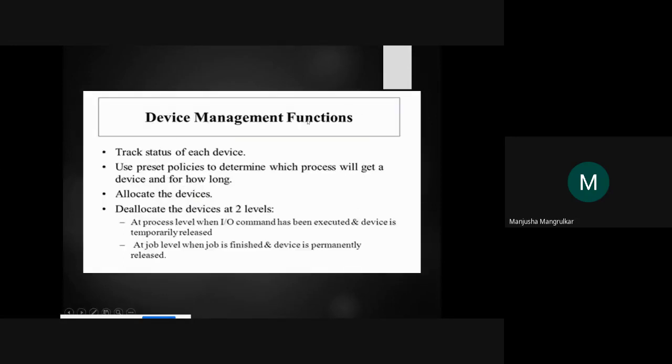Now the device manager function is to track the status of each device. Just now I said it will track the status. So now I'm moving my mouse, so the operating system is tracking the status of my pointer, right? So it tracks the status of each device. It uses a preset policy to determine which process will get the device and for how long, right? Which process will get these devices?